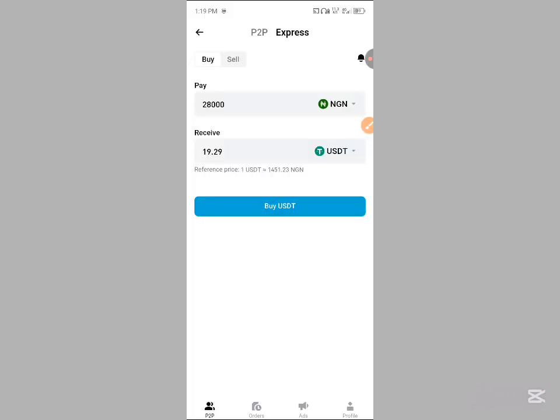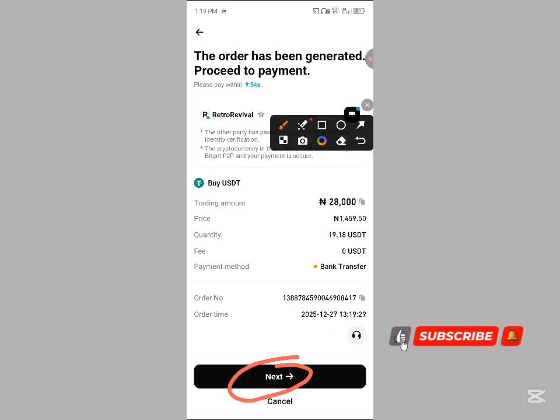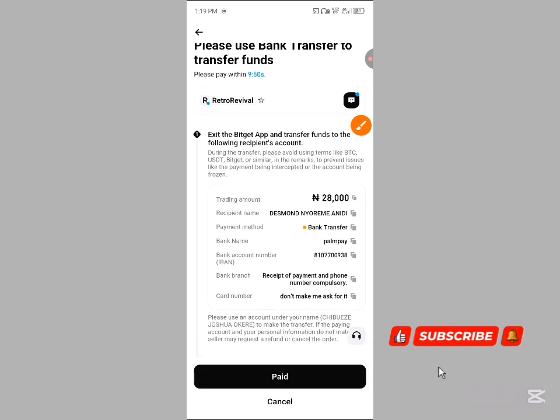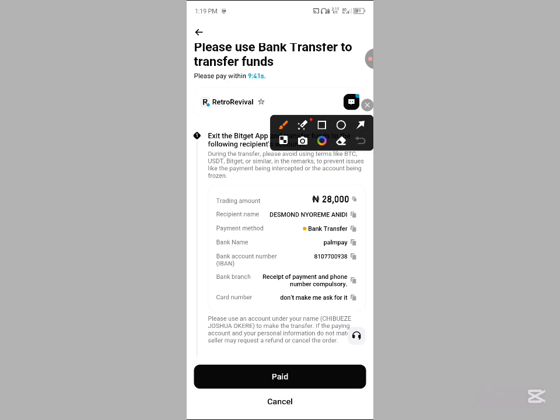Okay, it's loading. Then the next thing you have to do here is to click on this area where they say next. Once you click on next, here are the account details you are going to transfer this money to. Immediately you transfer it, we'll come back here and click on paid. And mind you, we are giving a minimum of just 10 minutes.